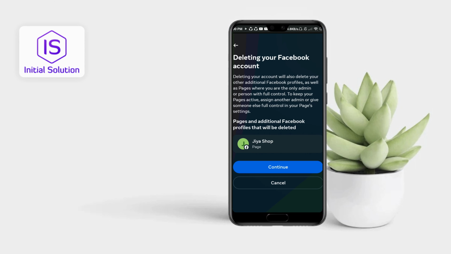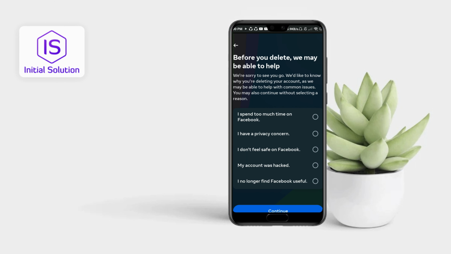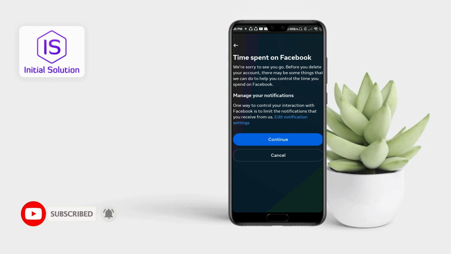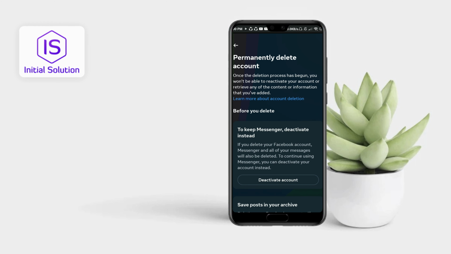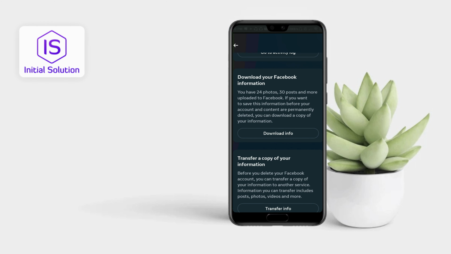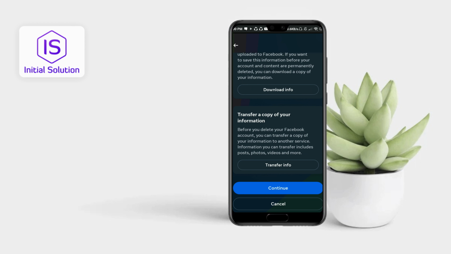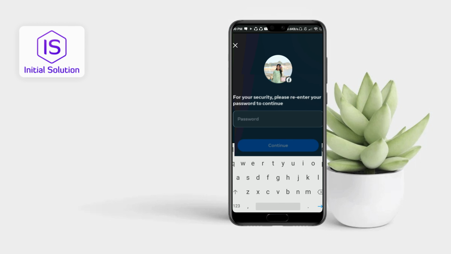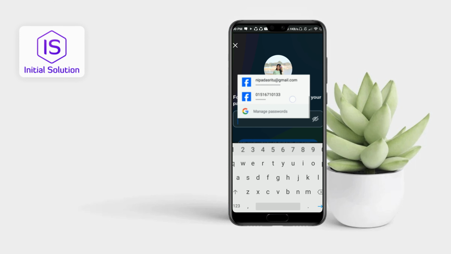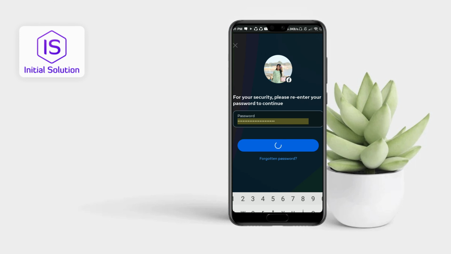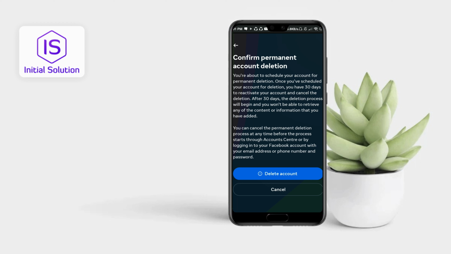Go for continue. Then go for continue again and choose your reason why you want to delete your account. So I'm just choosing this one randomly and go for continue again and scroll down, tap on continue. Now you have to put your password here and go for continue, and after that you have to just delete your account.